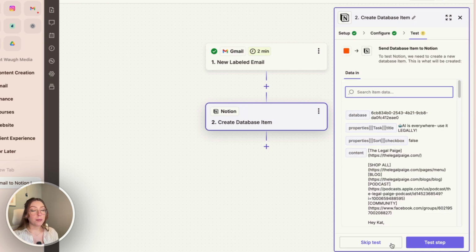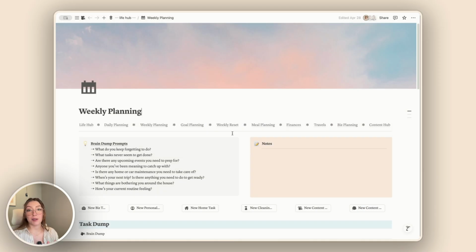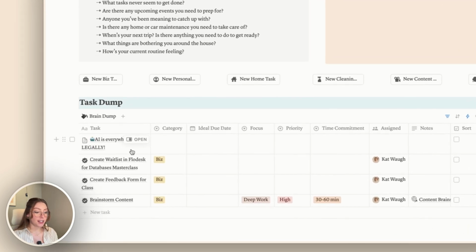So now we're going to move on to our next step, which is again to test this, make sure that everything is correct. So I'm going to test this step, and then we're going to take a look at Notion and see if it actually worked. Okay, so now I'm back in Notion, and if we scroll down a little bit into my brain dump section here, you're going to see that it did in fact work. There is a new task here for that specific email that came through.